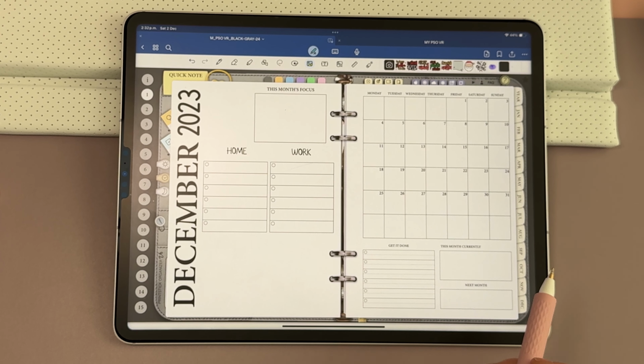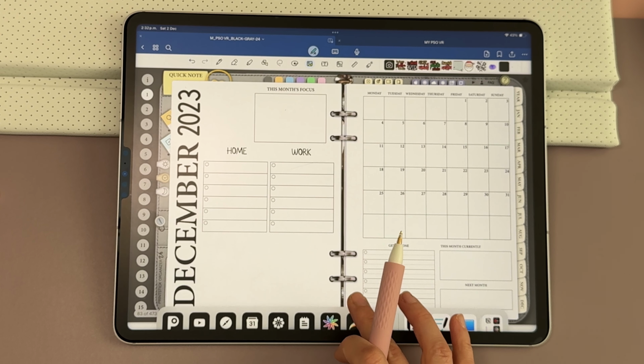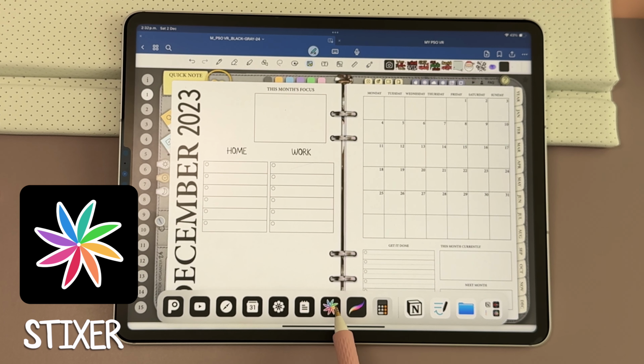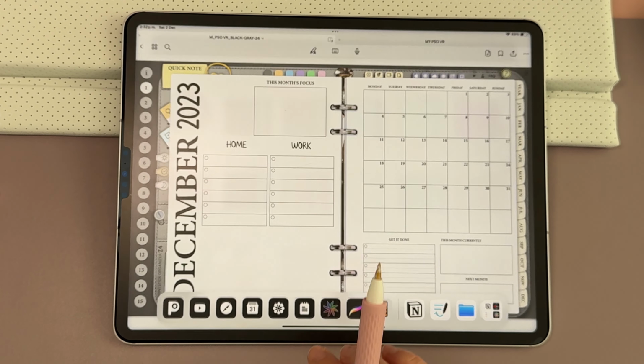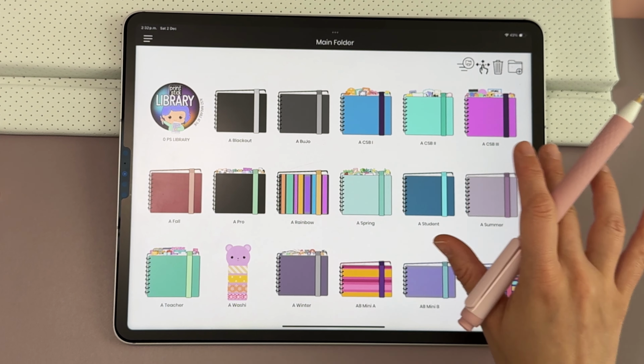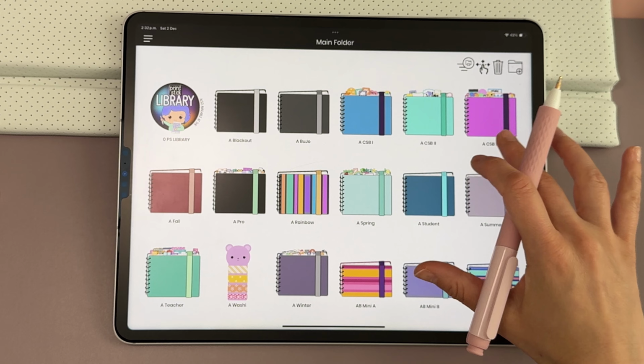And I actually want to show you how I make use and how I organize those stickers. So I'm gonna head to Stixer. I can just tap on the app, but remember, you also get a shortcut for it right here. But I'm just gonna show you because I want to see the app in full screen to show you how I will add new stickers. So this is my main folder, it says right here.